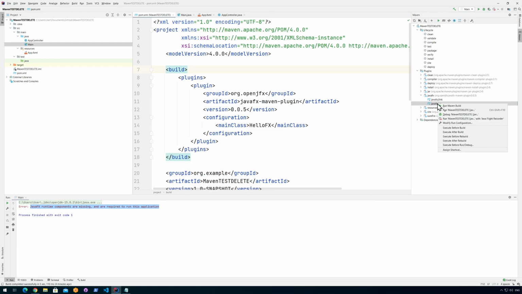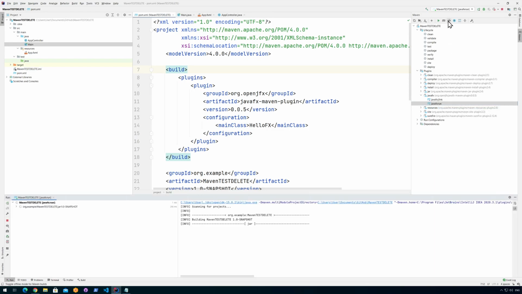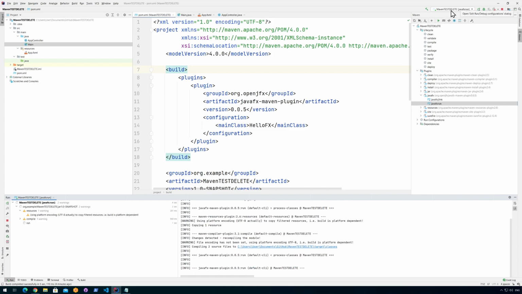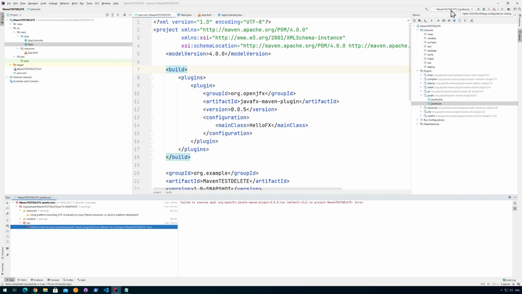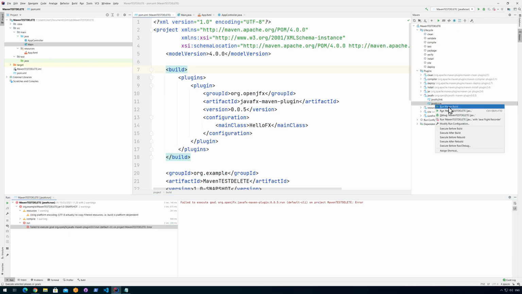So if we do this and then we say run, Maven test delete like this, it will copy it up here. You'll see that. And now we can actually just run the Maven build by clicking up here. We can still choose the other one that we had before, but this is running the JavaFX run from here. So we don't need to right click here and run each and every time.